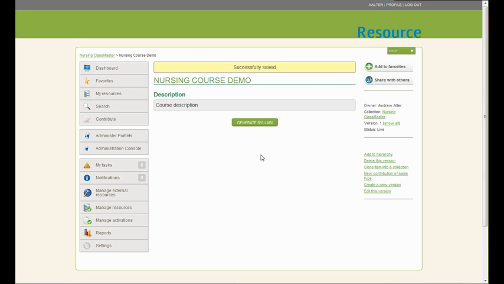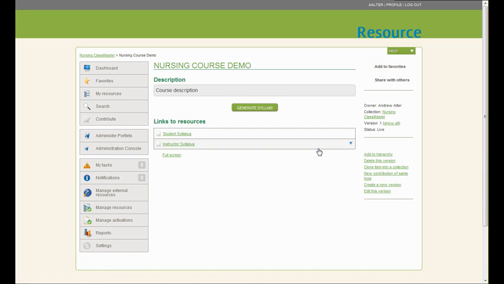Once you have published the syllabus, you may click the Generate Syllabi button, and after a short time, the 2 syllabus documents will have been generated and you'll be notified. The screen will then automatically refresh. Once the screen has refreshed, you will be able to see the 2 syllabus documents, the student and instructor syllabi.